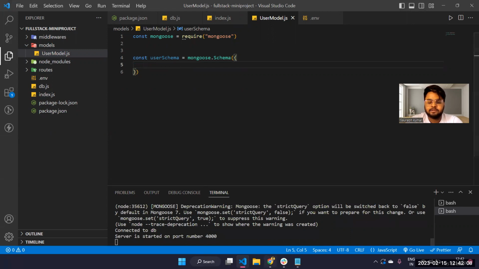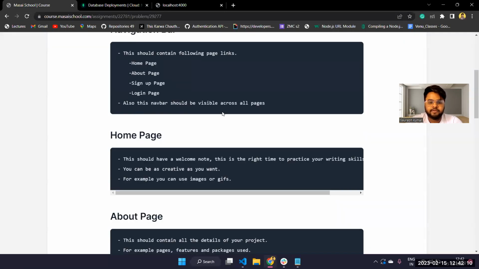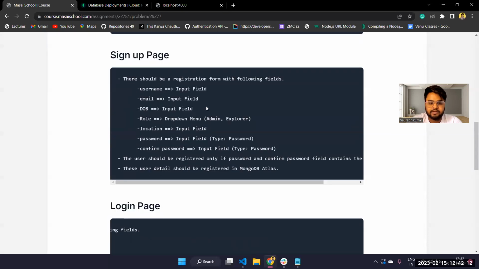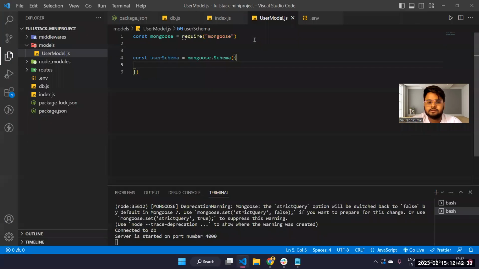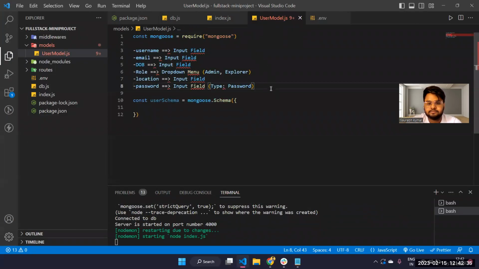If you go there, we need a user to have this kind of things: username, email, dob, role, location, password, confirm password. So basically these are the input fields, but we need all these things: username, email, dob, role, location, password. So what I'm going to do is simply copy this and just paste here.